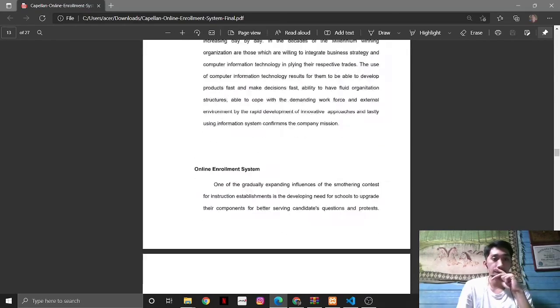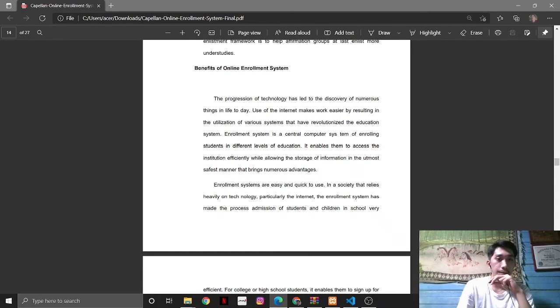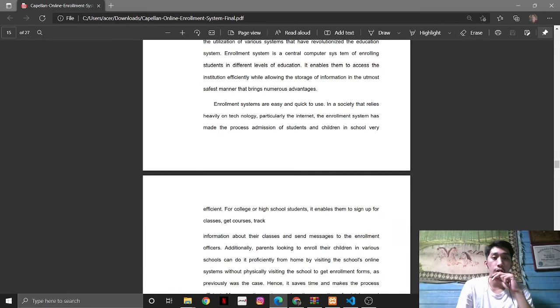And next is benefits of online enrollment. Enrollment systems are easy and quick to use. In a society that relies heavily on technology, particularly the internet, the enrollment system has made the process of admission of students and children in school very efficient. For college or high school students, it enables them to sign up for classes, get courses, and track them.